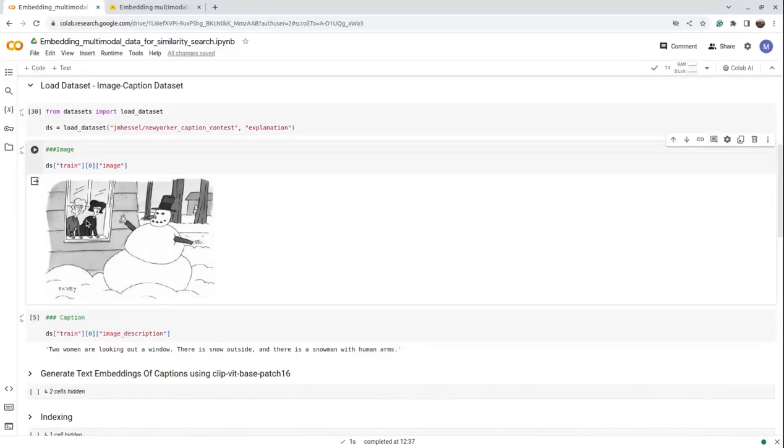So these are two women looking out at a window. There is snow outside, and there is a snowman with human arms. So this is a caption for this image.